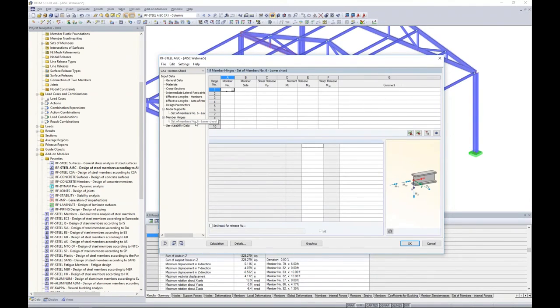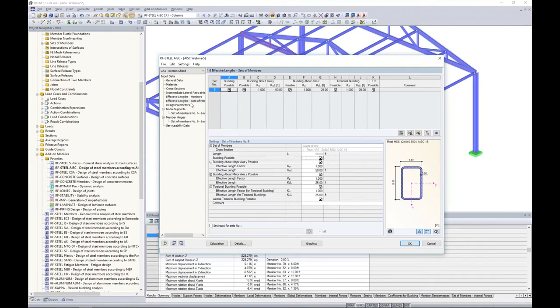Member hinges, same type of concept. If you had any member hinges along the member length, such as shear releases, moment releases, warping releases, you can account for them here, which will affect our eigenvalue analysis. So jumping back up to the effective lengths for sets of members, you can see now the buckling about the weak axis was automatically updated to 25 feet. Torsional buckling, 25 feet. Lateral torsional buckling will be automatically calculated based on the eigenvalue analysis.